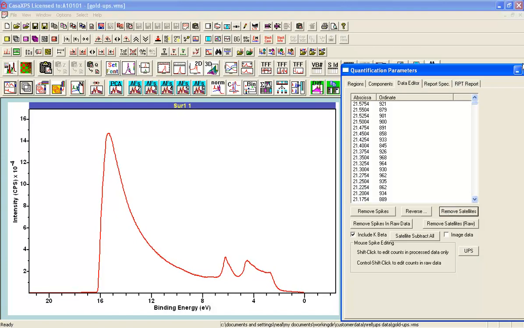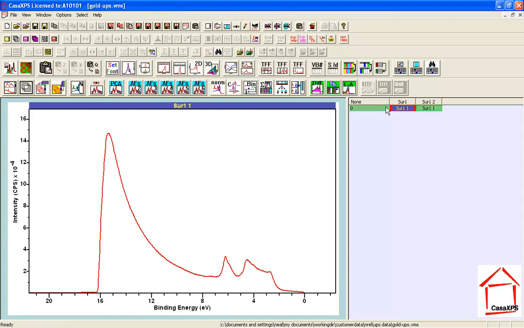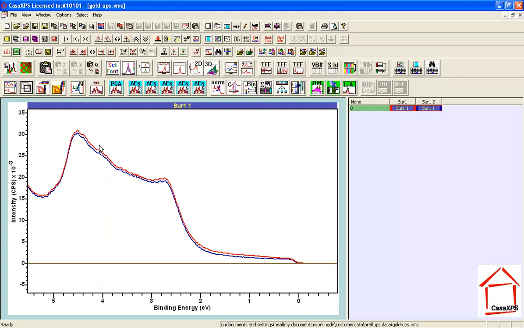And while very little seemed to happen, a small difference has occurred, and we can see that if I copy the data in the process form and then return the data to its original state by undoing the processing. And if I overlay these two spectra, you can see that one is before satellite subtraction, that's the red one, and after satellite subtraction, these intensities have been reduced.